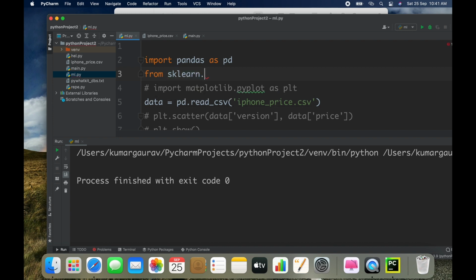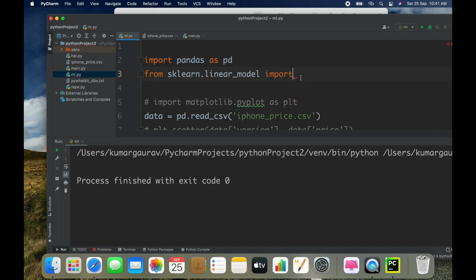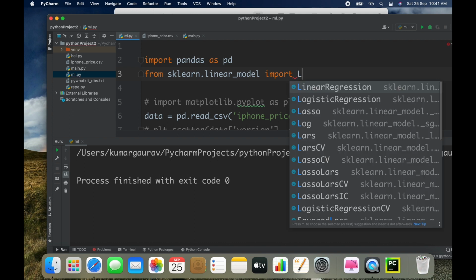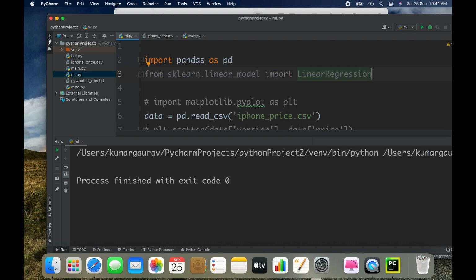dot linear model, because it is a linear one. Import linear regression. So linear regression is a model of machine learning. Like you have n number of models like linear regression, logistic regression, then you have decision tree classifier, random forest, k nearest neighbor, or naive bayes. So depending on the kind of data you are having, you use that kind of model. So I am using linear regression model over here.